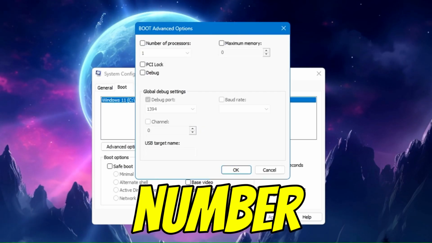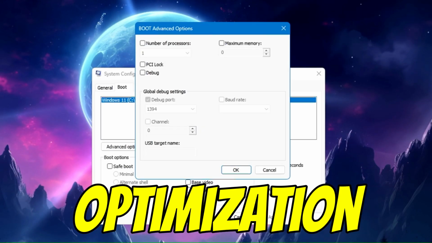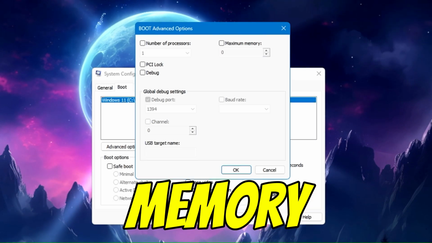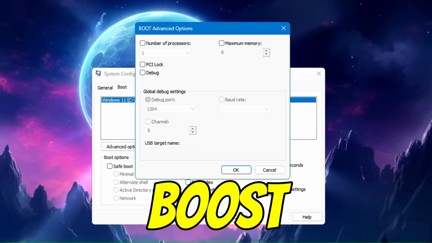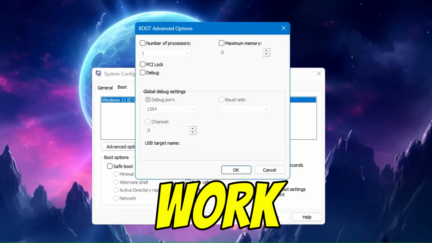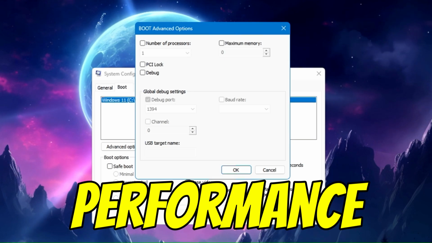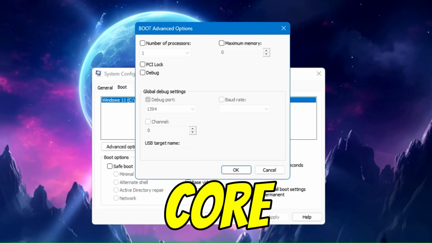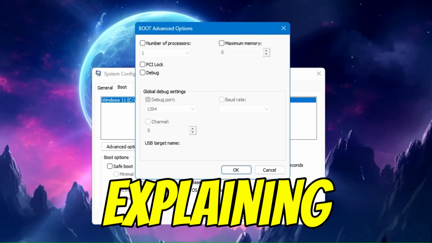So you might have seen a number of videos on PC optimization telling you to change the number of processors or the maximum memory from the MSConfig to boost the performance. But the question is, does this really work? Are you really boosting the performance or creating some kind of limitation on the CPU core? So this is what I will be explaining in this video.